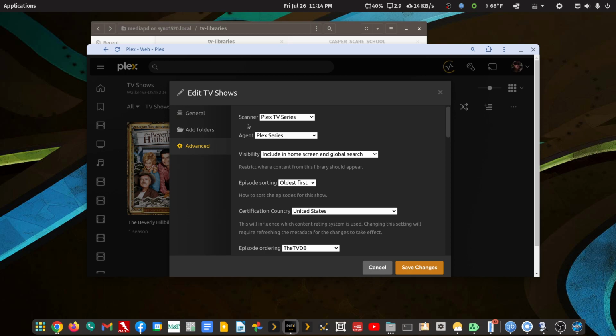The latest and greatest scanner and agent are the Plex TV series and Plex series. What Plex does is daily, maybe a couple times a day, they scan both the movie database and the TV database for TV shows and new shows and changes, and they aggregate all that metadata into their own scanner and agent. And that's why you can name from either database, and that's why you can use the source ID from either database. Plex will accept naming from either one, but it's advantageous to sometimes use one or the other.